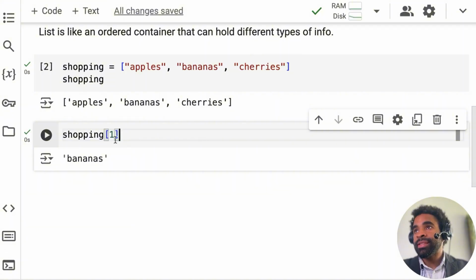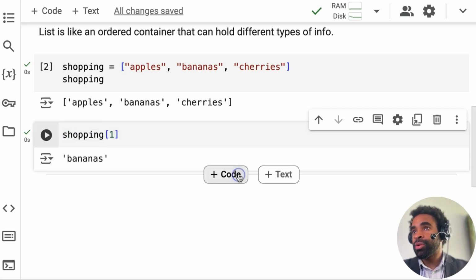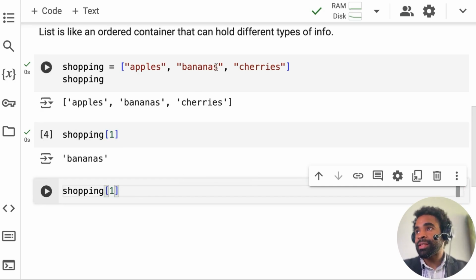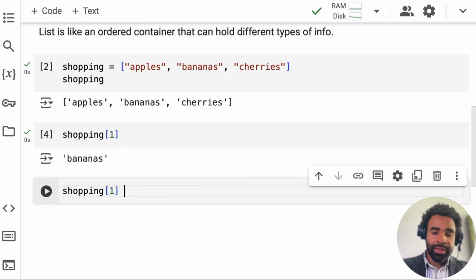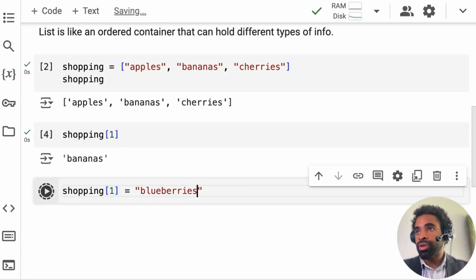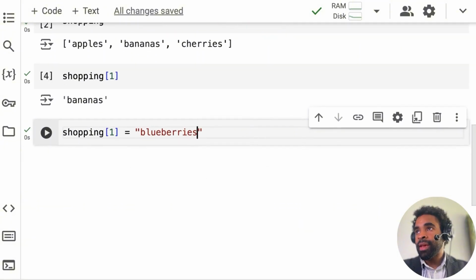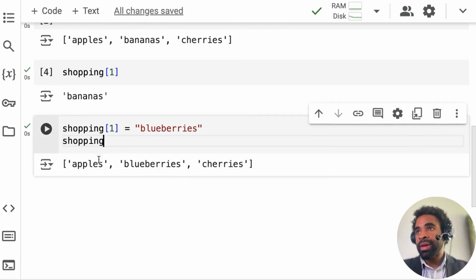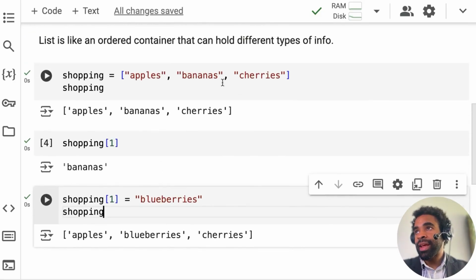If you want to replace this item in the list, you could also use a similar subsetting syntax, this square bracket syntax. So all we're going to do is, let's do it in a new code chunk, we're going to type shopping[1]. So here we're replacing the second item, bananas. And we can just simply set that equal to a new fruit, let's say blueberries. And if we press Control or Command Enter to run that, and then we print again our shopping list, you can see now we have apples, blueberries, cherries, so bananas has been replaced.